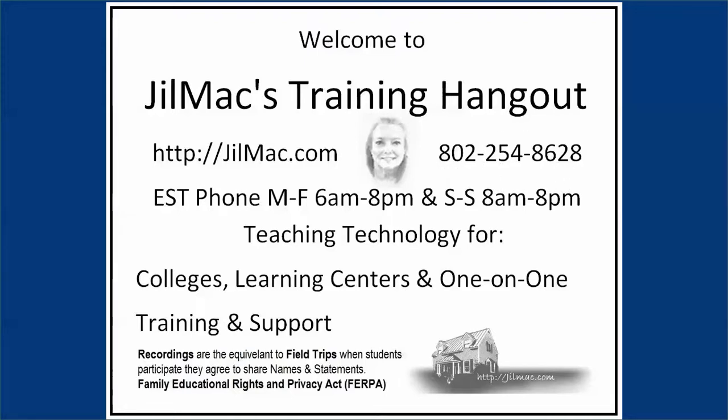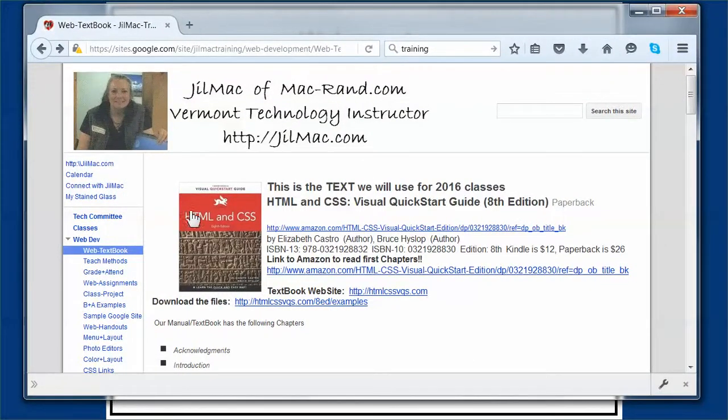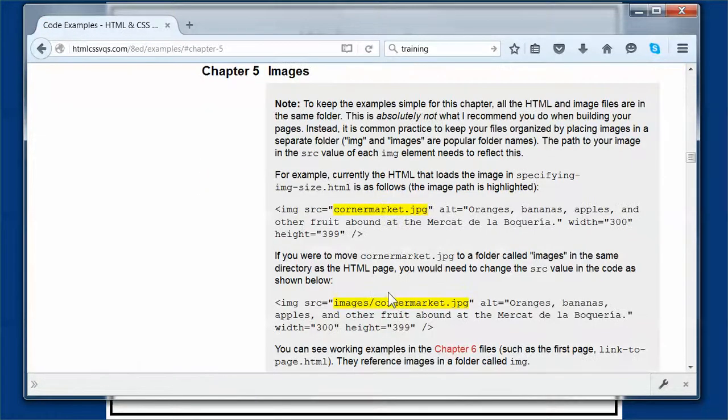So basically, what we're doing in this video is we are going over Chapter 5. This is our textbook for web development, and we're on the web textbook page. And if we go to the downloads files, we can go to Chapter 5.